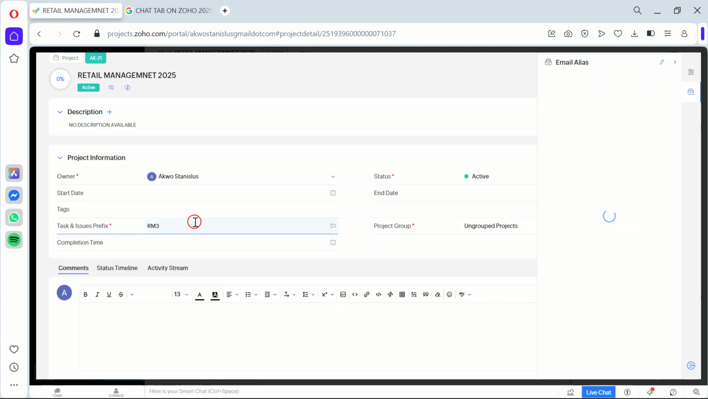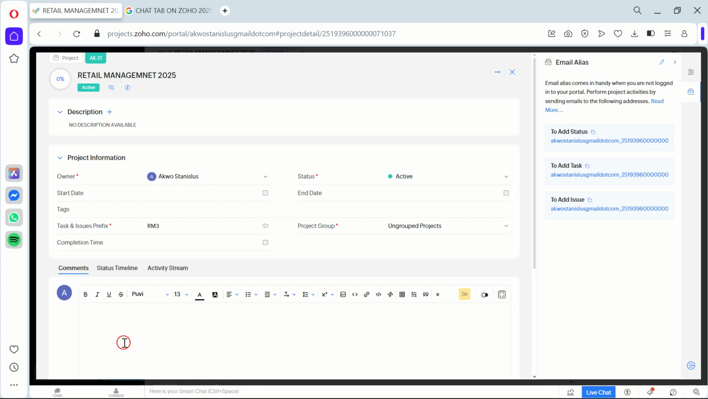And that's a wrap. You now know how to use Zoho Project for retail management. Remember, it's all about efficient task distribution, setting clear milestones, generating informative reports, and fostering effective communication.